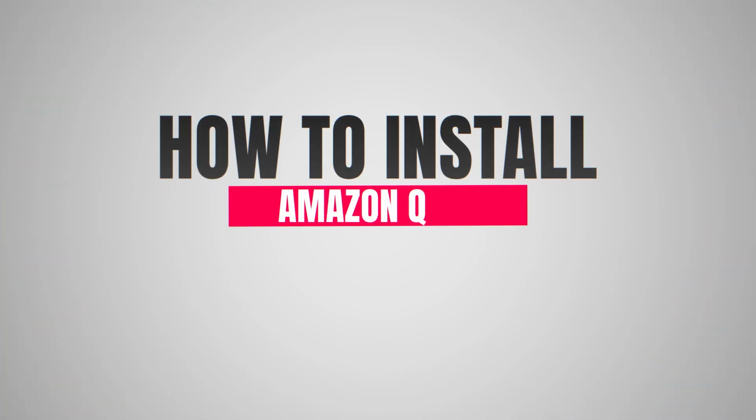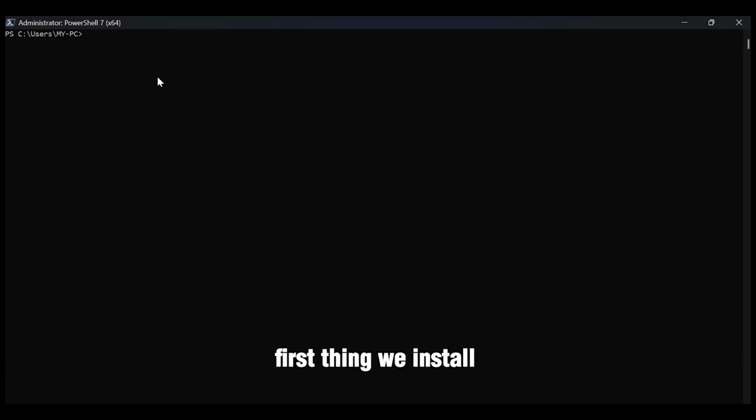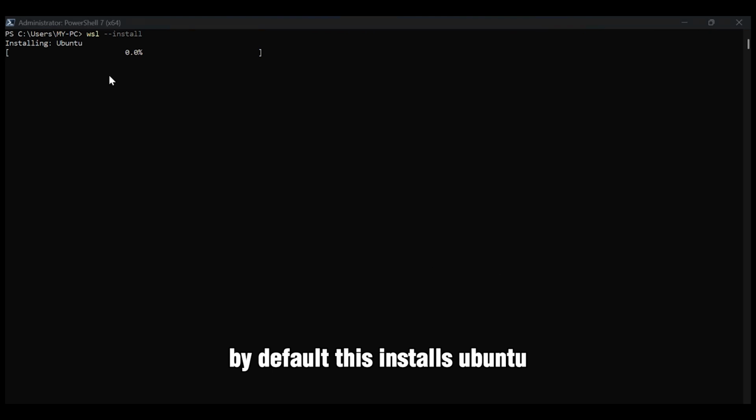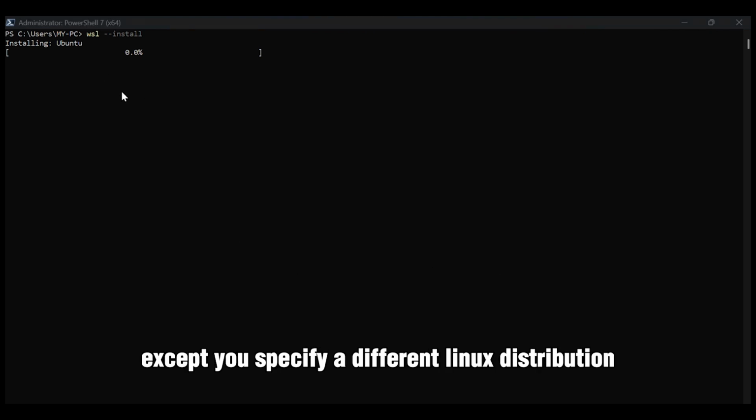How to install Amazon Q CLI on Windows. First thing, we install the Windows Subsystem for Linux with this command: wsl --install. By default, this installs Ubuntu unless you specify a different Linux distribution.